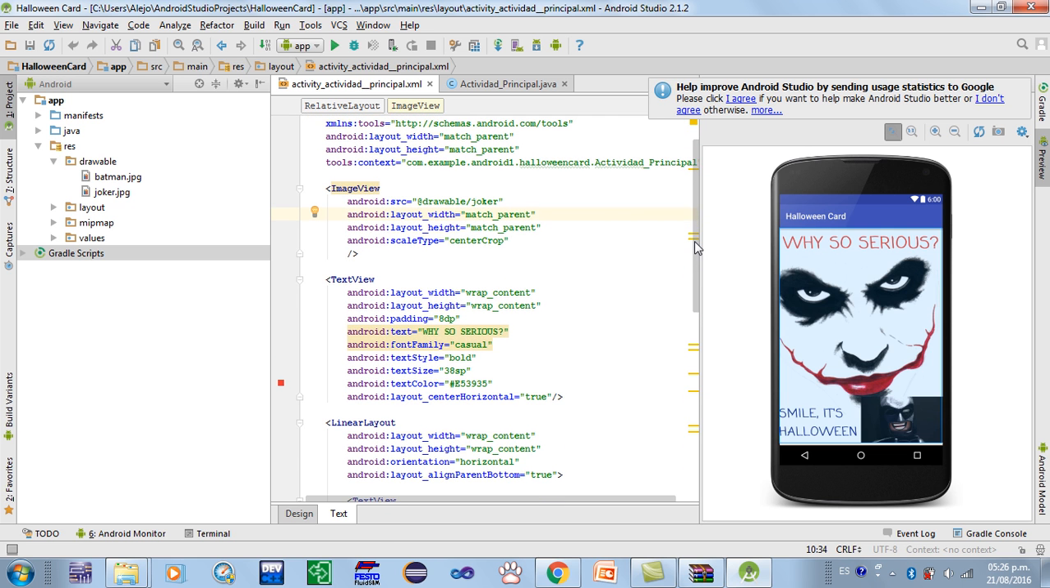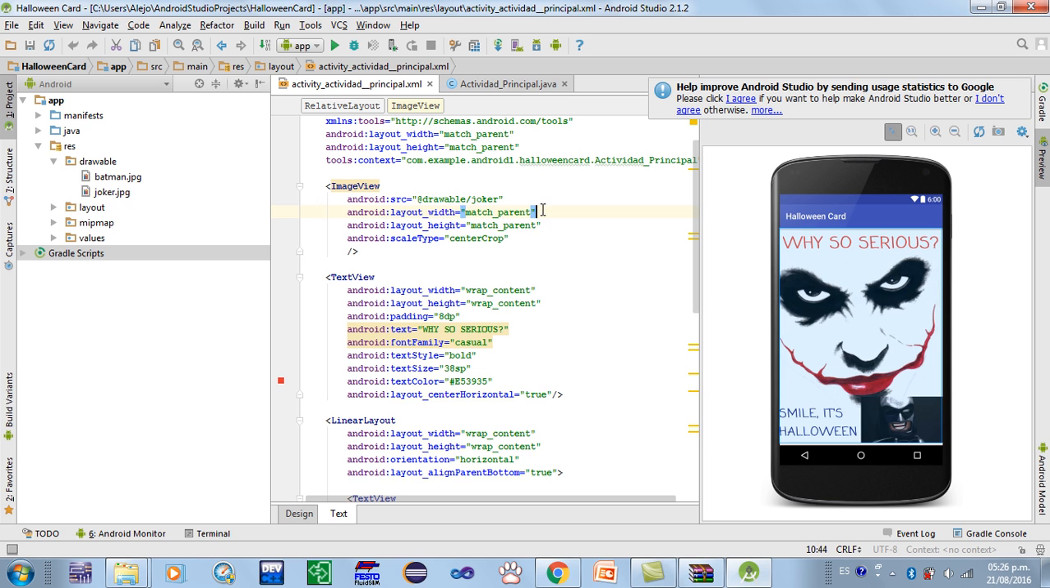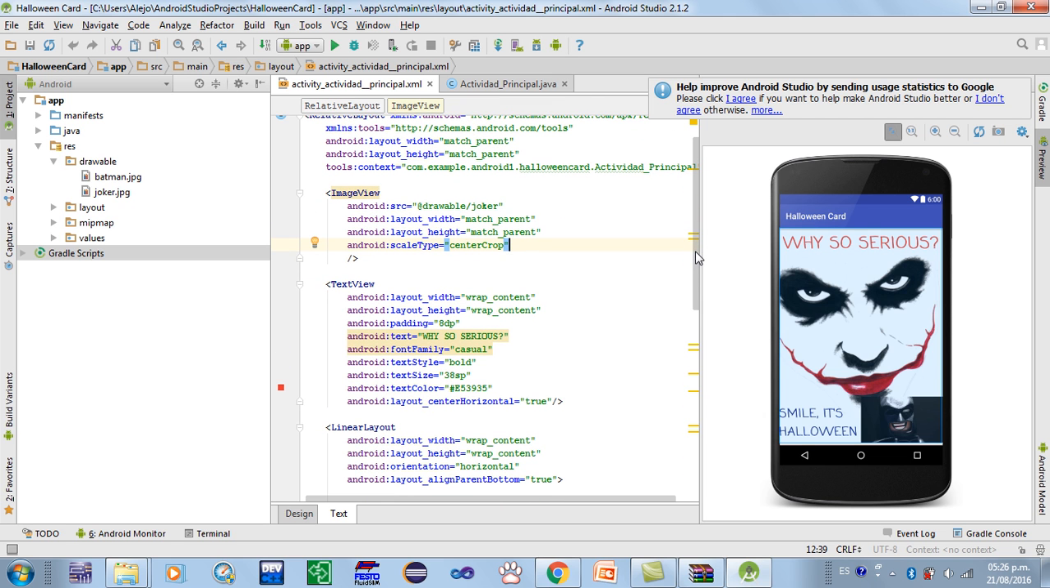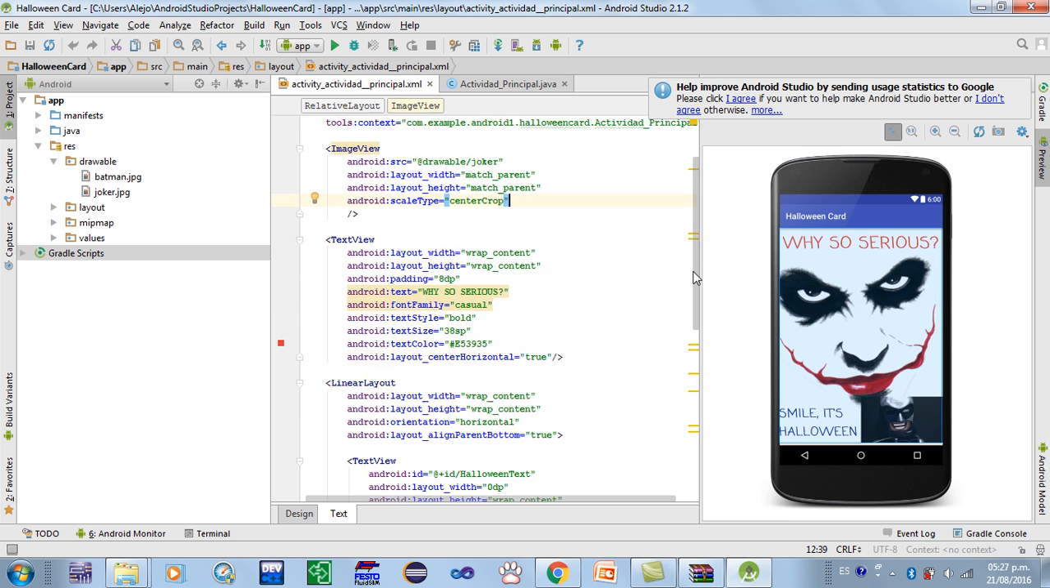A special one, well, the dimensions that I use, width and height in match parent, so the image can fill all the screen, and centerCrop was the best property that I used to adapt the image to all the screen.